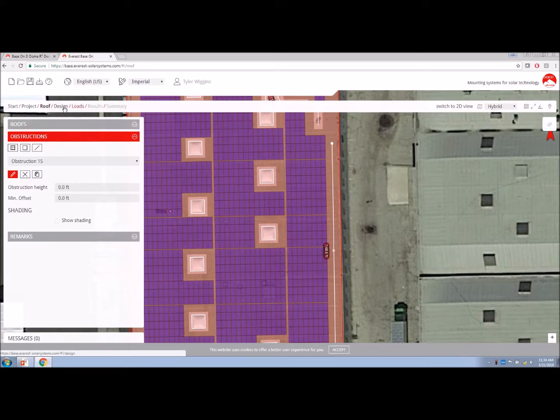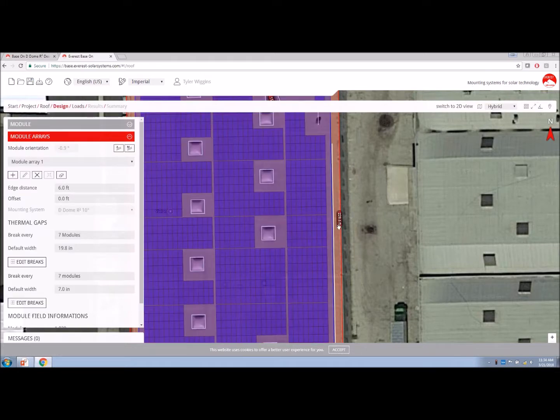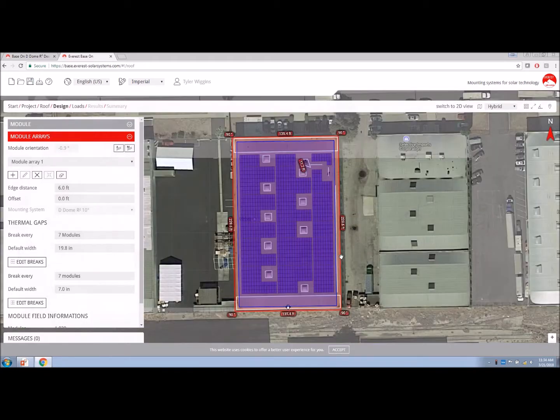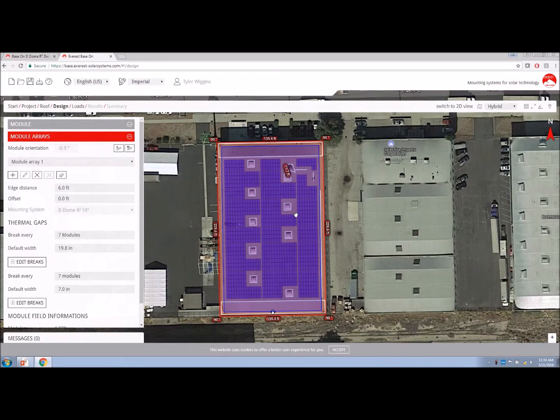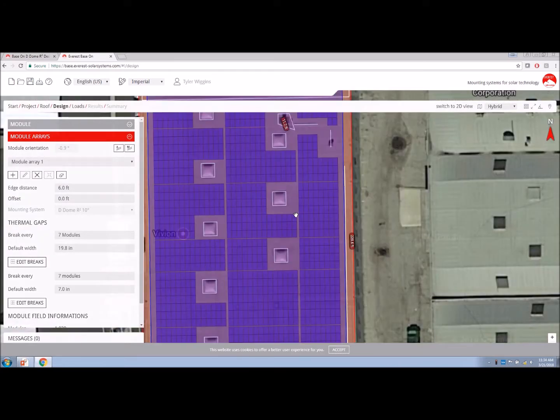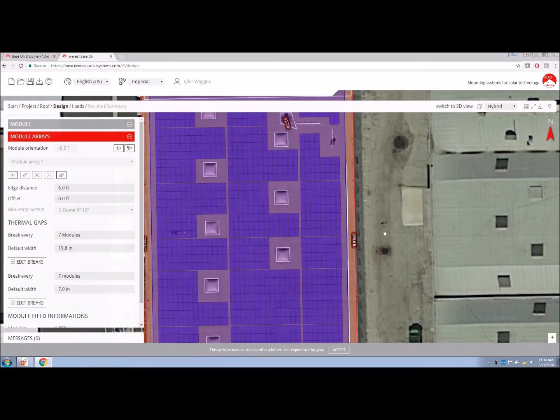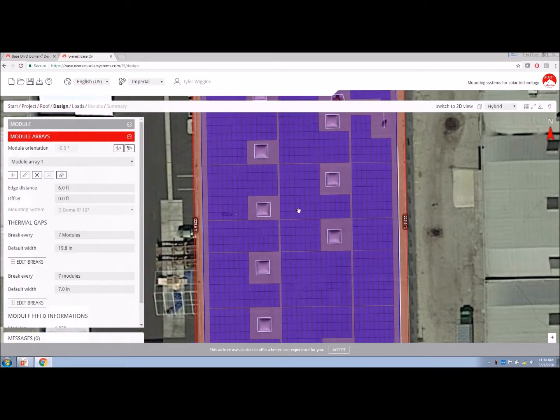And now if we come back to our design tab, we know that that white line is about 150 feet, so we would need a fire aisle right there. I like to keep my fire aisles in the middle of the roof. I just like the way it looks better.